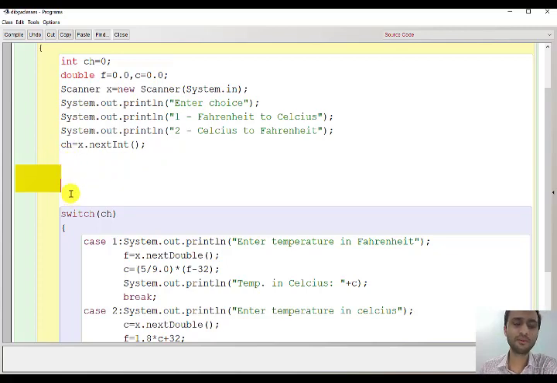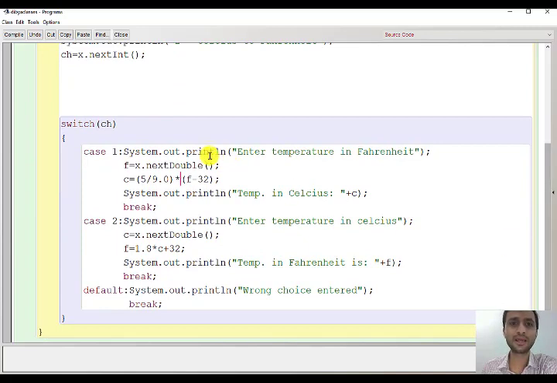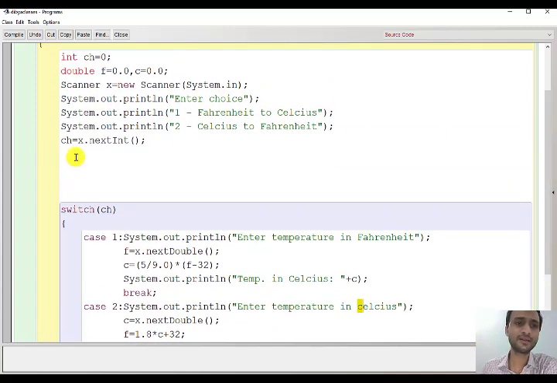So what will be the problem if you take input here? I have taken input here, case 1 and case 2. In case 1 I am asking for Fahrenheit temperature, in case 2 I am asking for Celsius temperature. So if you take input here, the problem is, don't take input here, because how will you let the user know if you want the temperature in Celsius or Fahrenheit?